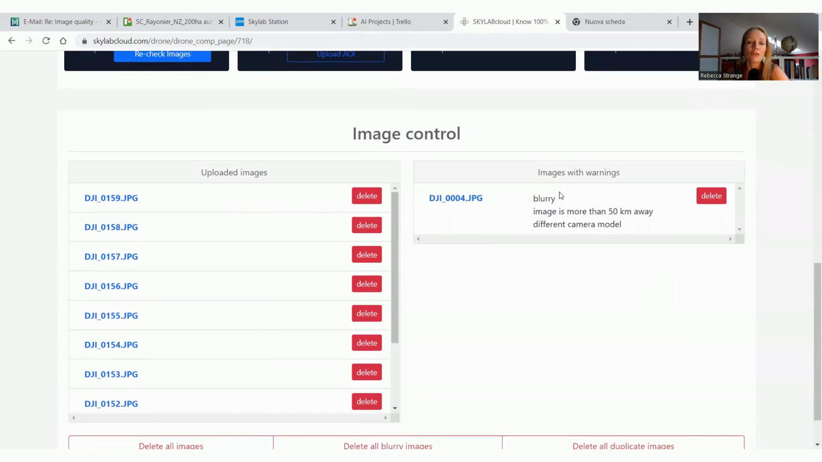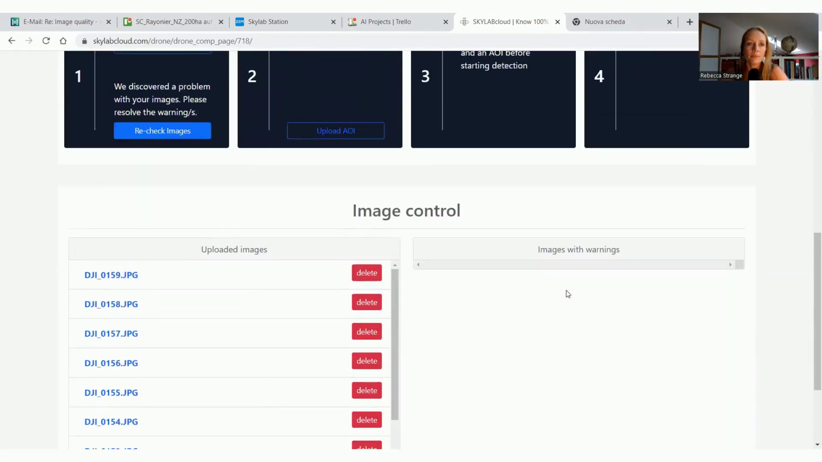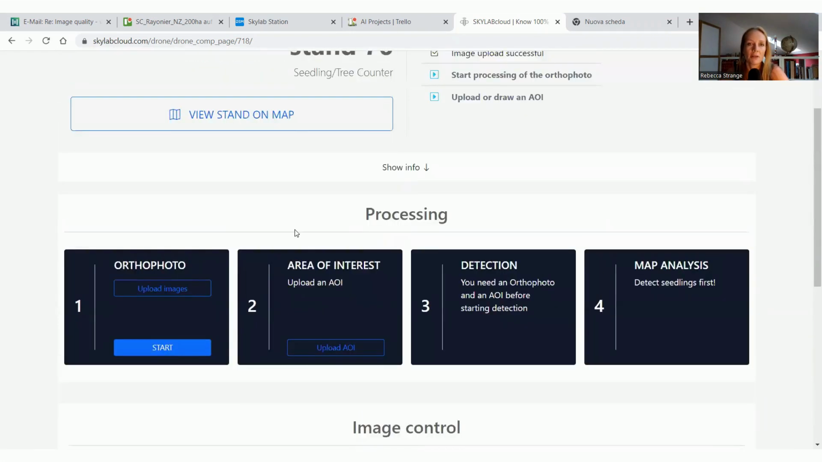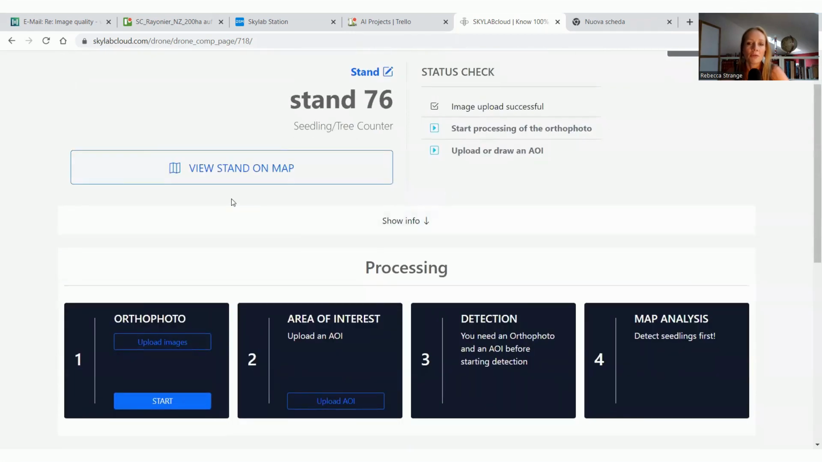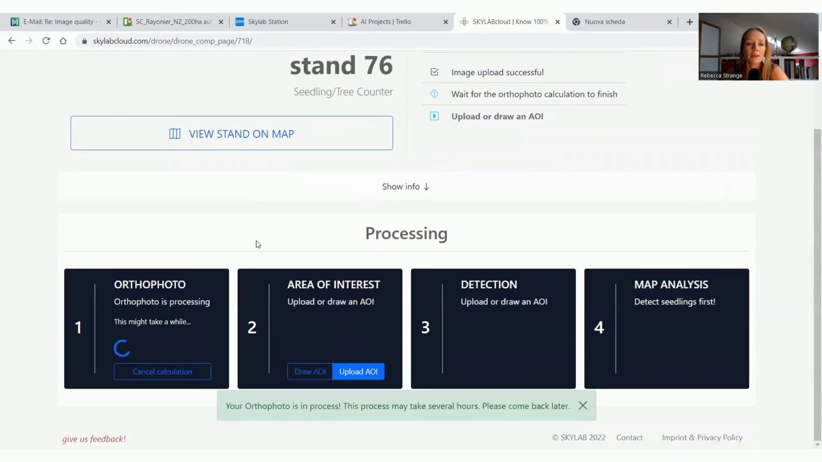And I can decide either to keep that in there because I think, well, let's try anyway, or delete it. And in this case, I'm going to delete it. Then I click on recheck images, and now everything's perfectly fine. And you see the status check up there says image upload successful. I can now start the processing of the ortho photo. So I simply click on start. Now, as you see there in the green box, this is a process which might take several hours. In this case, it probably won't because there's only a few images, but you can go away and do something else. In the meantime, you can upload an AOI.